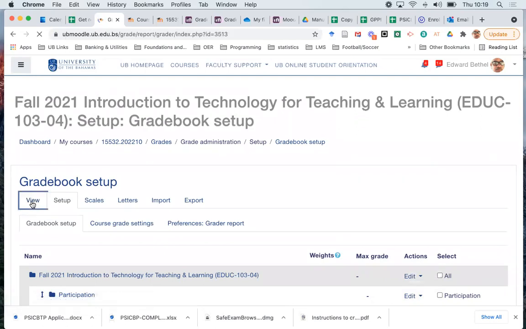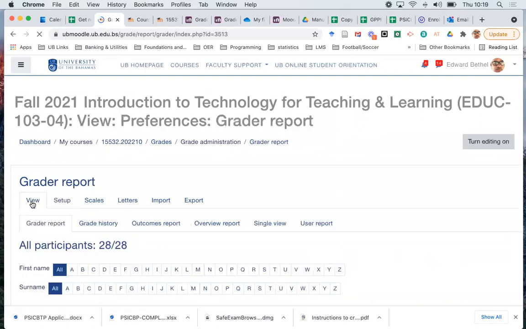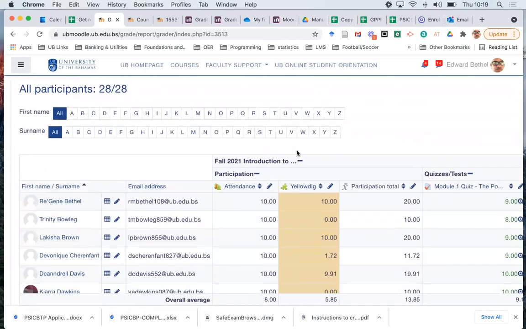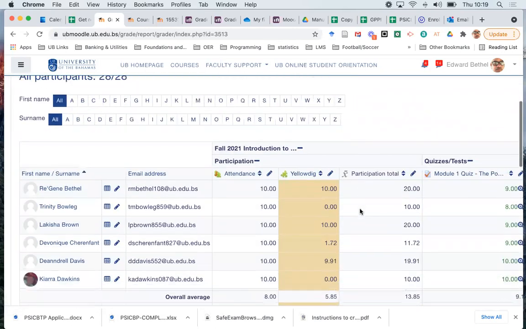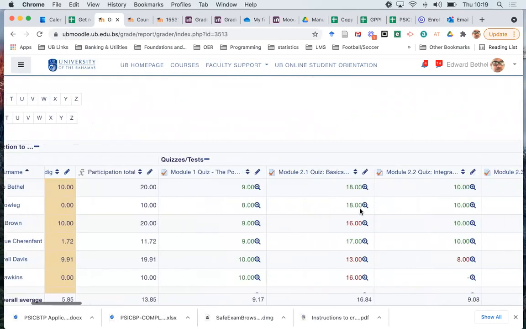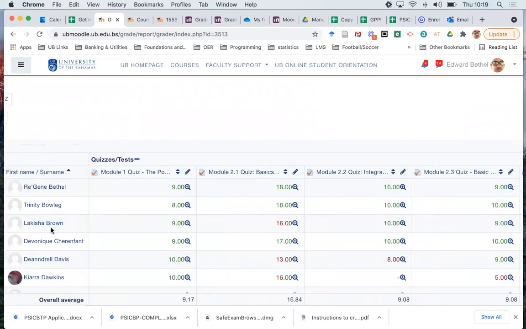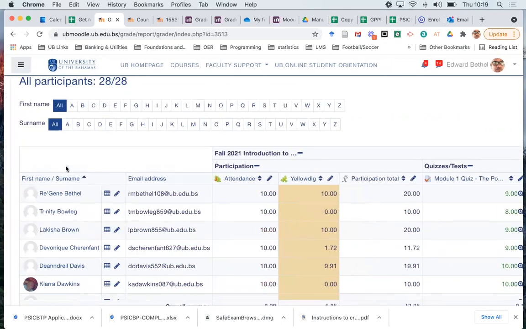But before we go on, I just want to ask if anyone is comfortable with how you access the grader report, the single view, and the user report. Note also when you're in the grader report, as you scroll over, the students' names are anchored, so you can always see which students got which grades. So that's the grader report view.